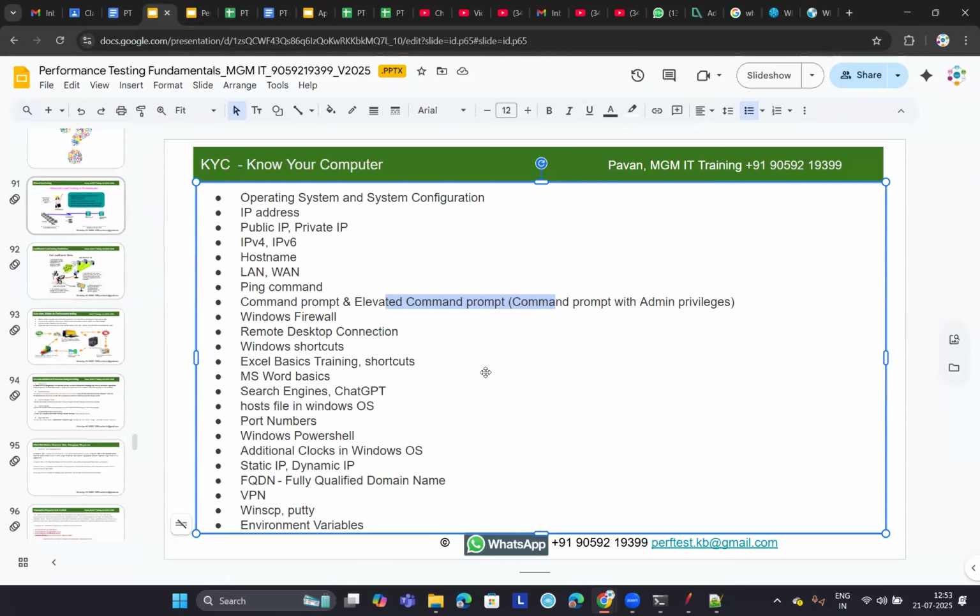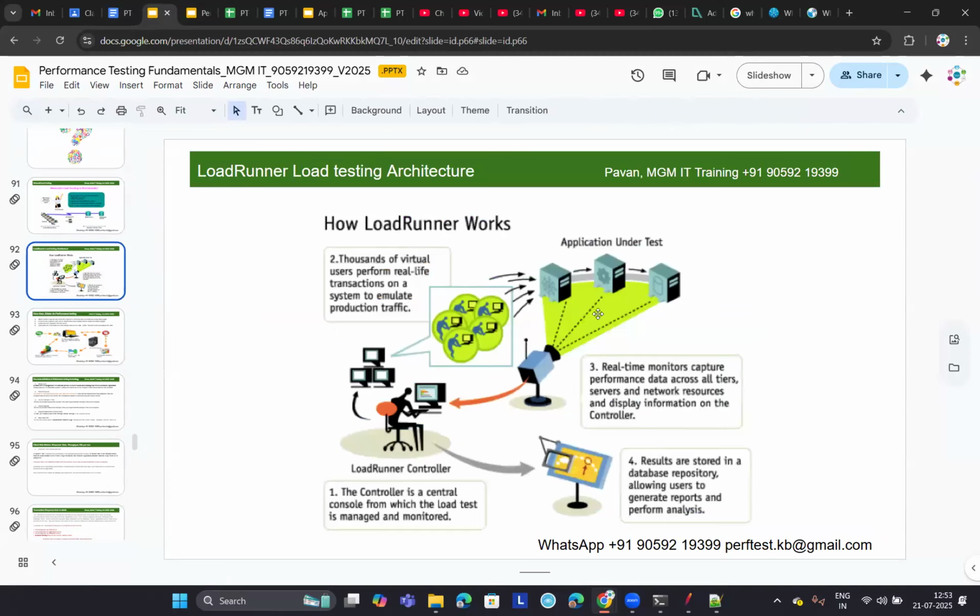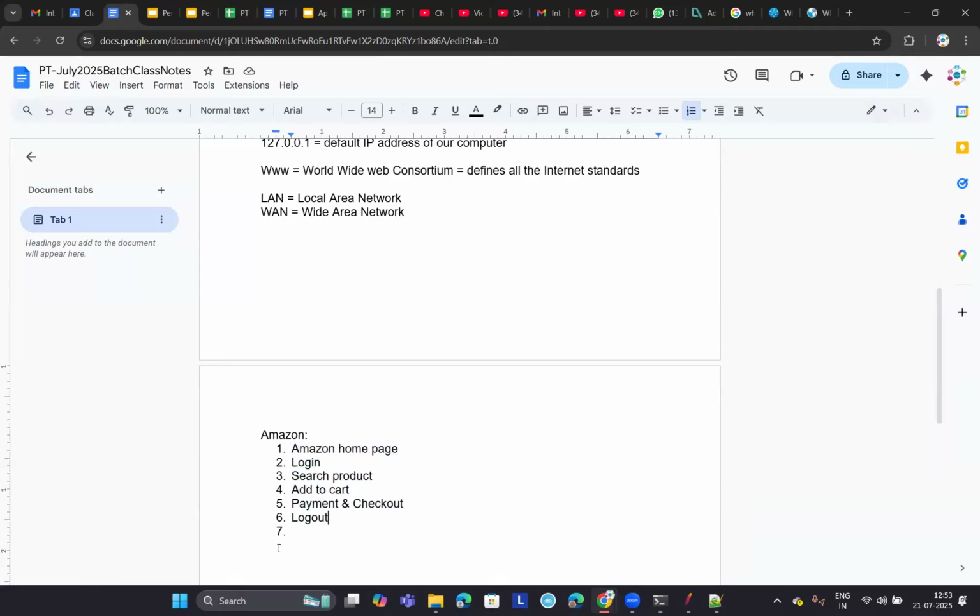So suppose you want to test the Amazon application with 1 lakh users, you can't engage 1 lakh testers and 1 lakh machines, and you cannot coordinate all of them, isn't it? That is why we use performance testing tools and create scripts. Your script contains all these transactions that real-time users do. And do we need to write the script from scratch? No. That is the beauty of performance testing.